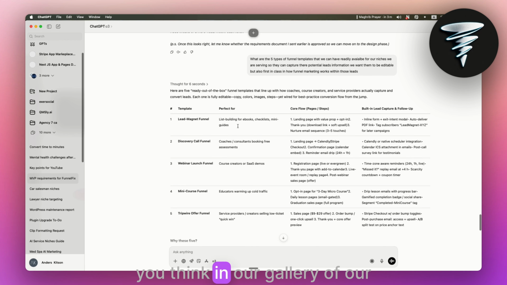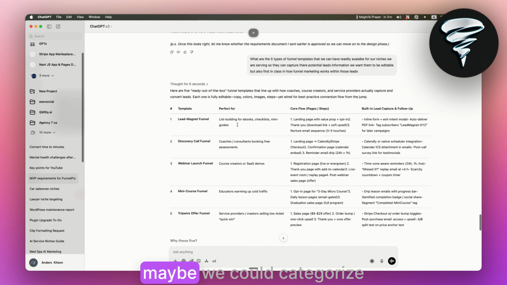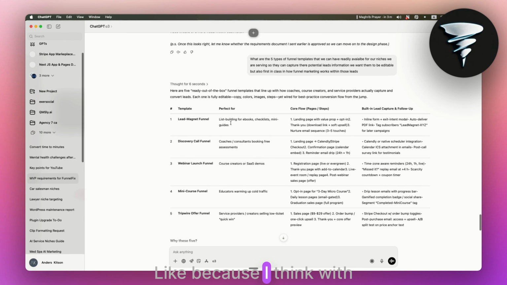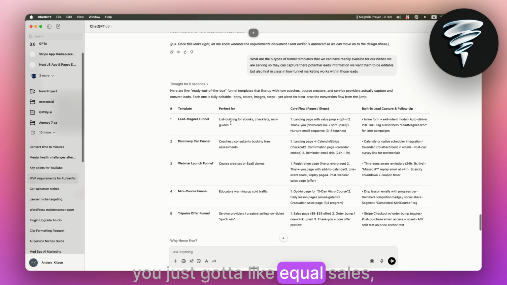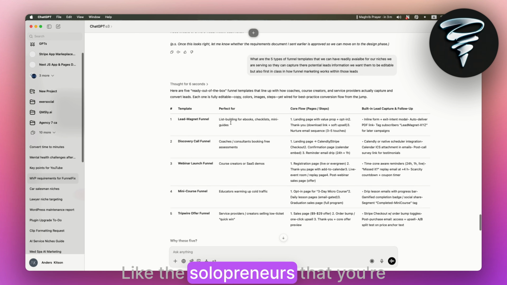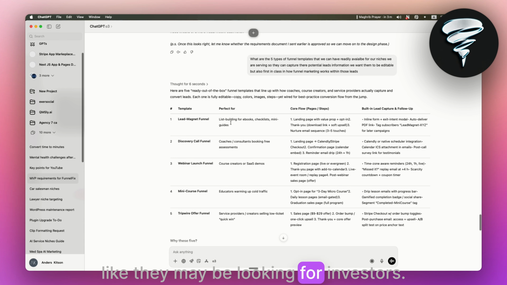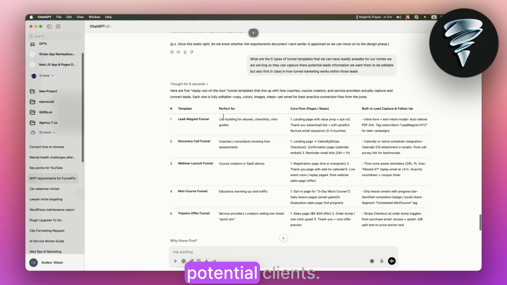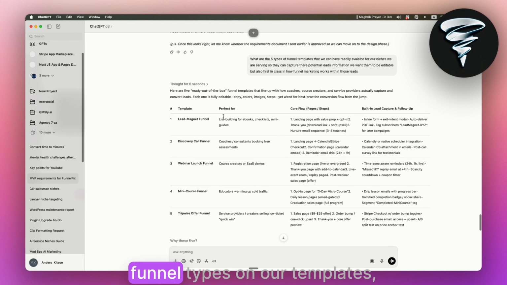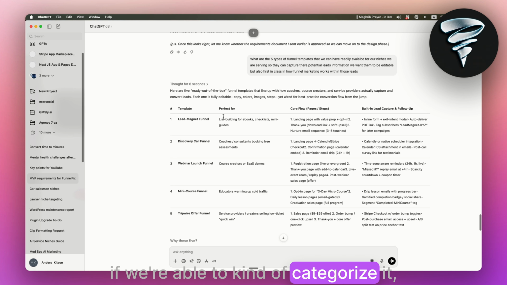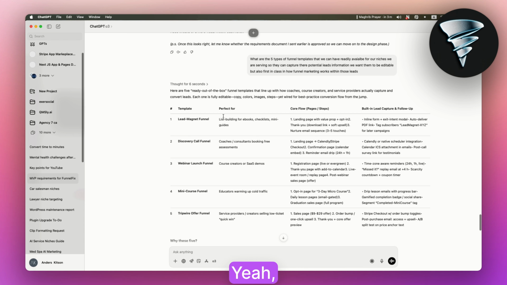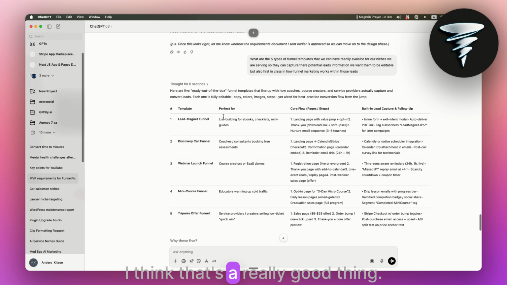That would be nice. You think in our gallery of templates, maybe we could categorize different niches? Because I think with leads, you're looking for leads to sell something, whether it's solar, like the solopreneurs that you're talking about. They may be looking for investors, they could be looking for many different potential clients. But now that we know there are different funnel types in our templates, if we're able to categorize them, it'll make it easy for people to navigate and know what they're looking for. Yeah, and what they can achieve out of it.